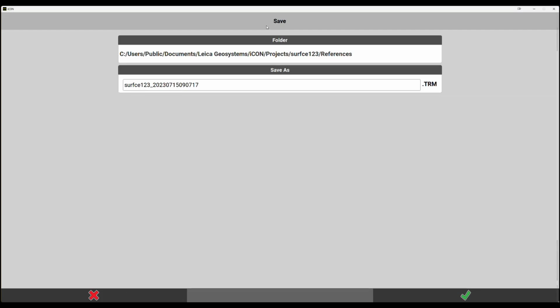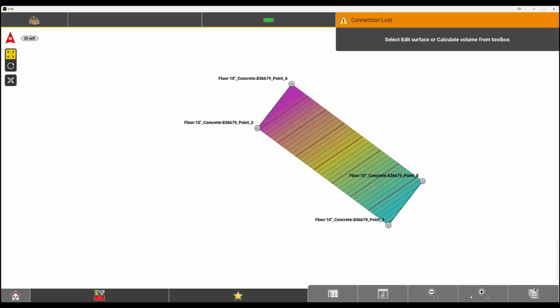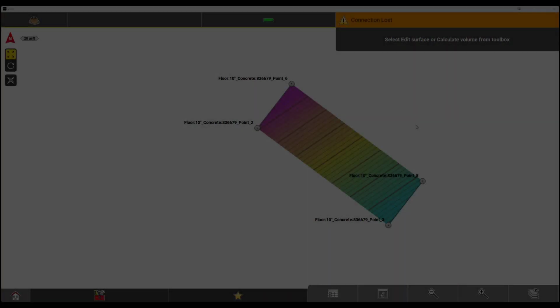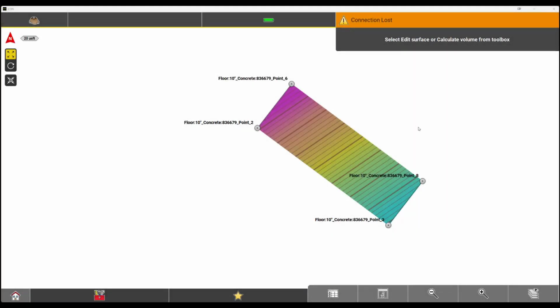Here, the screen will now prompt you to save the .trm, which is the native file for a Leica surface. We'll keep the default name and select the green check mark to save. We've now created a surface from the model.